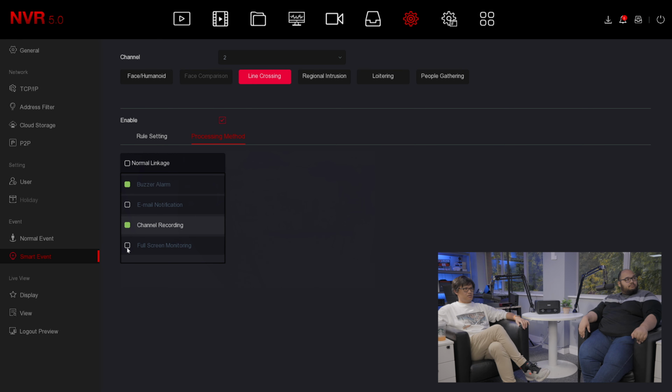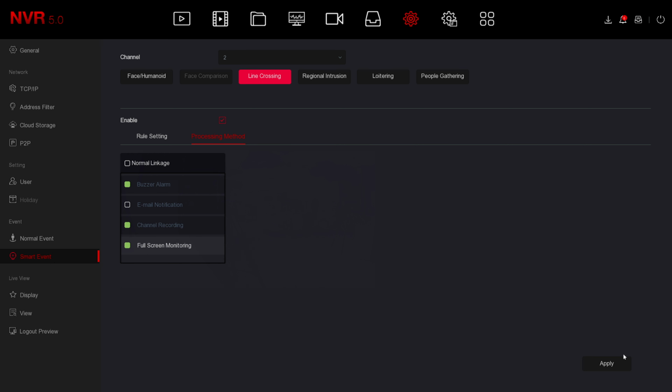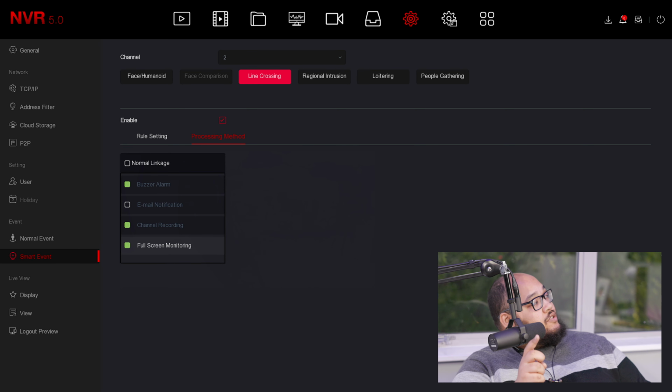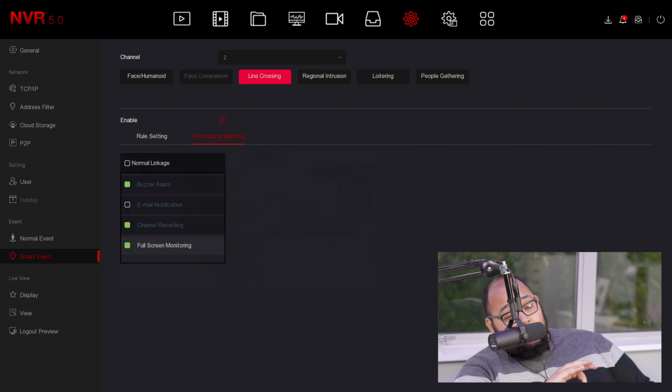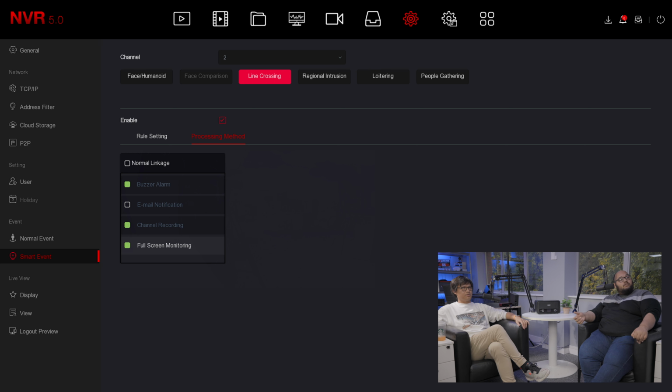And then we like channel recording. We like to do the full screen monitoring. Now you apply. And remember what we were talking about before with recording in storage. This time, if you go to storage, you must select intelligent and then drag that one across the screen. So that's what we're gonna do now.